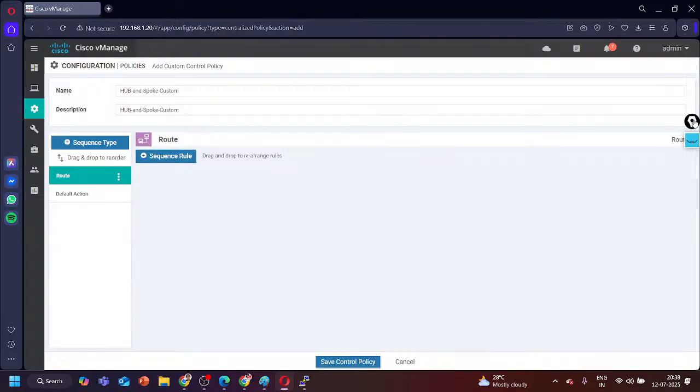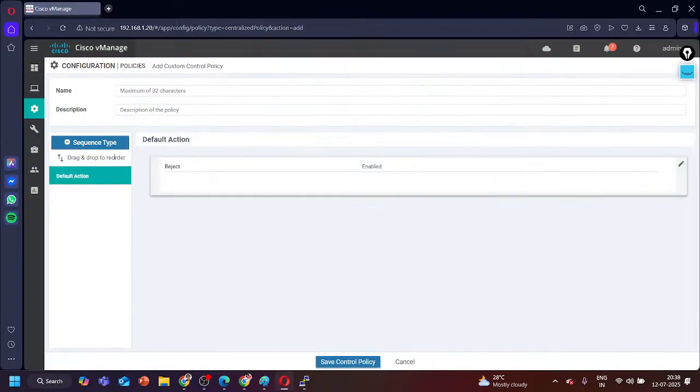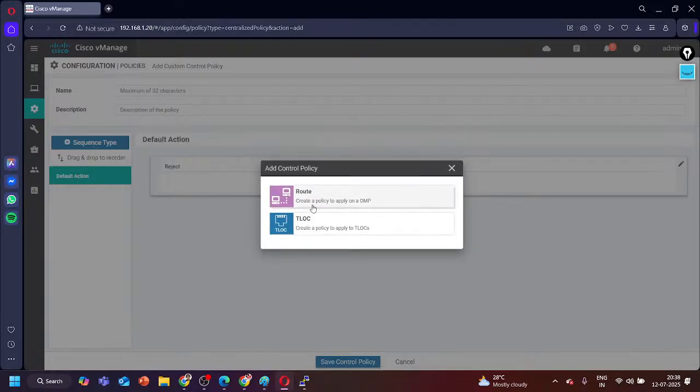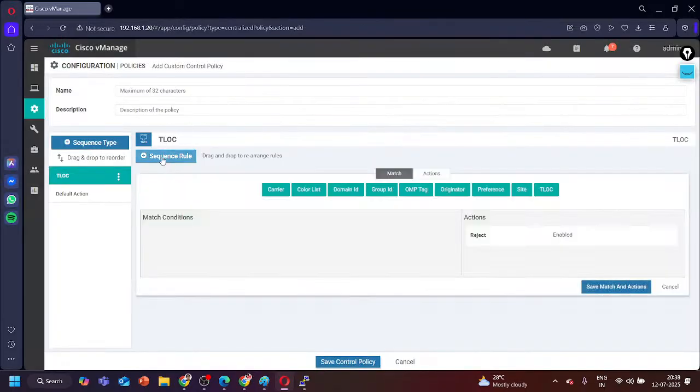For an example, I am going to delete this one, cancel, and add topology, again custom topology, and sequence type. This time I am going to select TLOC, and again let me create one sequence. Now you can see we have the option to match what? TLOC again, site again, preference again, originator again, OMP tag again, group ID, domain ID, color list, and carrier.